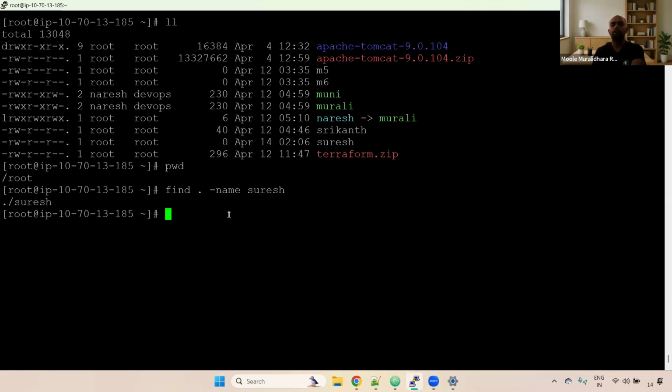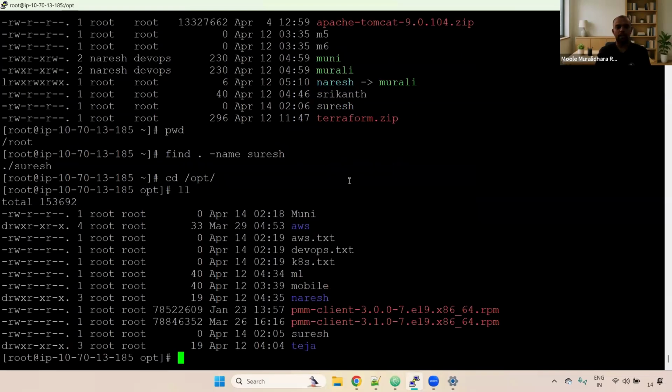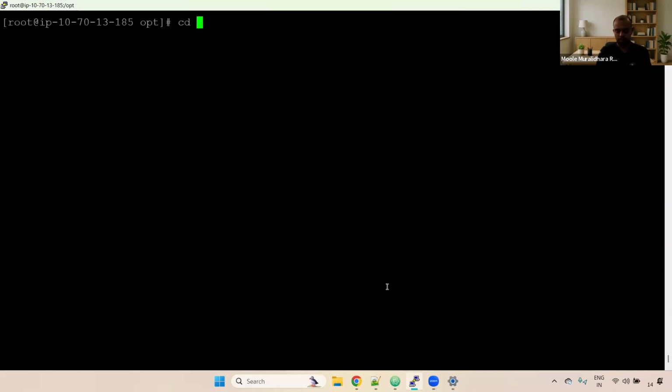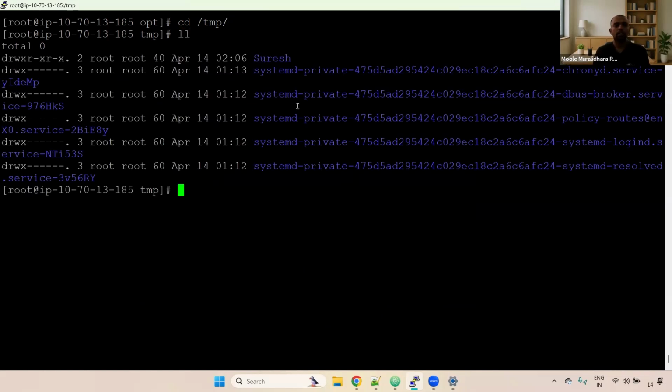Now what I wanted to do, right? Here I have given Suresh, but if you go and check in the OPT directory, here we have a Suresh directory, Suresh file. Now I'm going to check the /temp directory. Here you can see that we have a Suresh directory, with S as a capital.